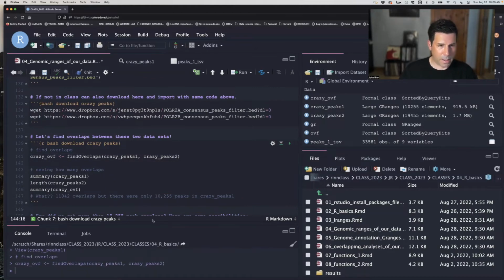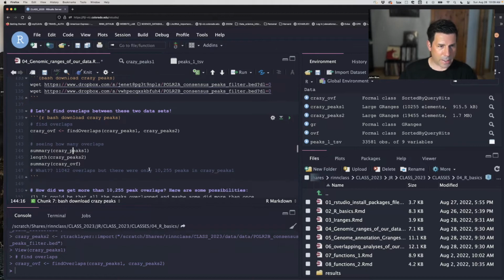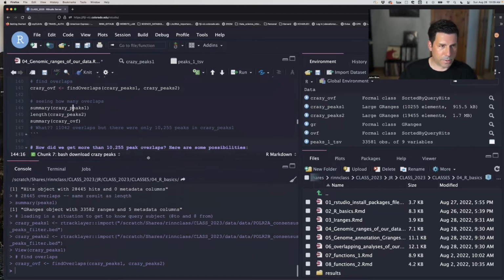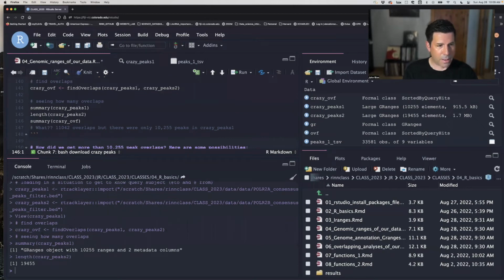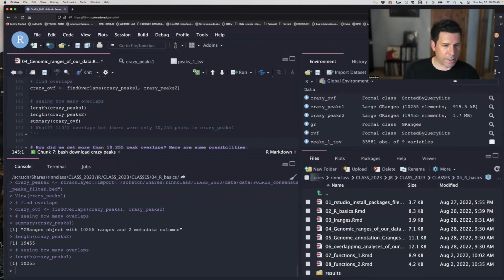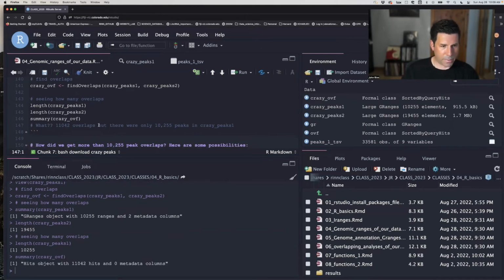And we did this same kind of exercise above, where we do summary. We got 10,000 peaks in our first one. I'm just showing you the summary, and length can tell you the same thing. Length here, 19,000. Let's do length just to show you it gets the same number. We get 10,000 in one sample, 19,000 in another sample, but we get 11,000 overlaps between these two samples.